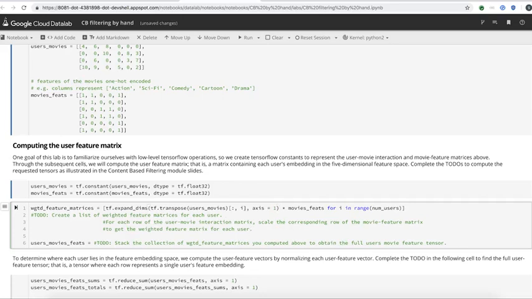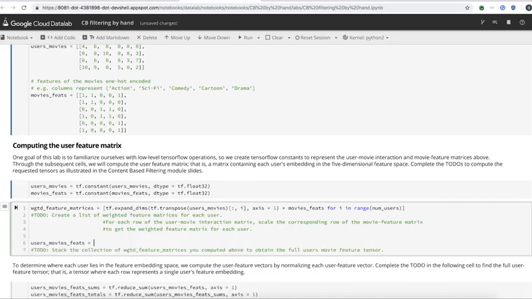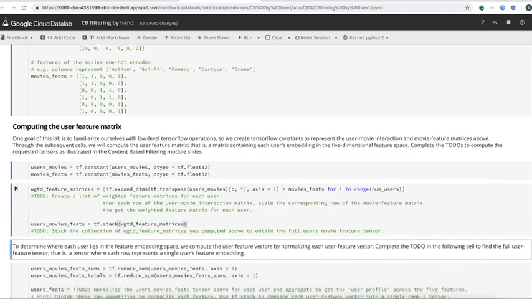Next, what we'll do is we'll stack together these weighted feature matrices to create our total user movies features tensor. So in TensorFlow, the way that would look is we can just do a TF stack on the weighted feature matrices that we computed just above. Okay.